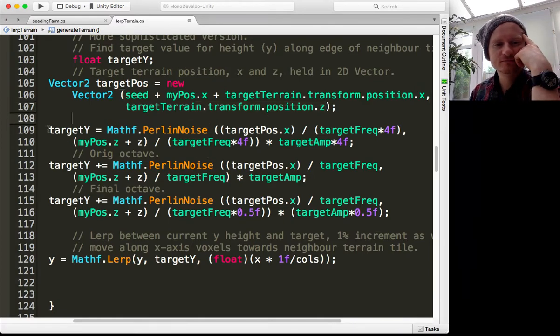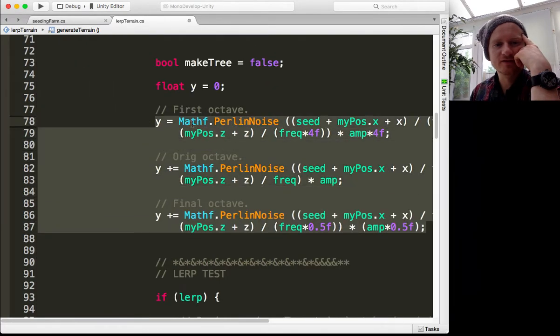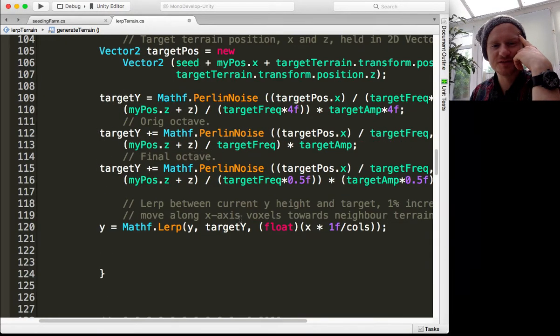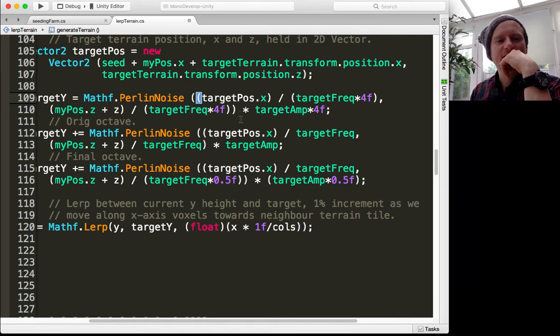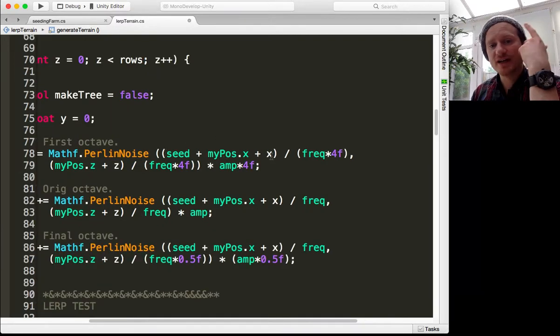And so really, all I'm doing is finding the target y according to these 3 Perlin Noise calculations. Here we go. And for our x position in the Perlin Noise equations, you don't want the x position of this voxel, you want the neighbouring voxel's position. So I've stored that in this vector 2. It's almost the same as this. It's the seed plus my position plus x.